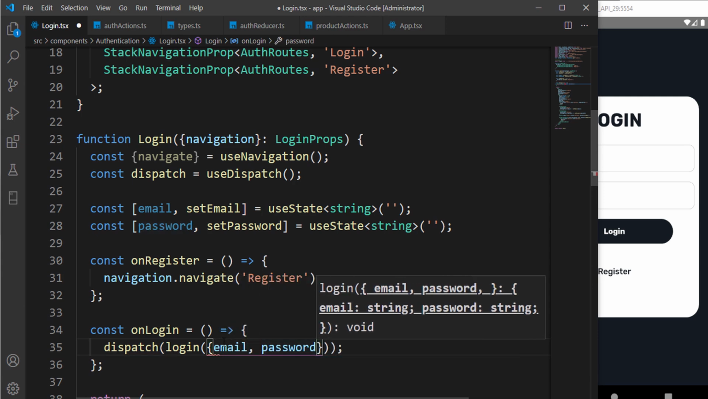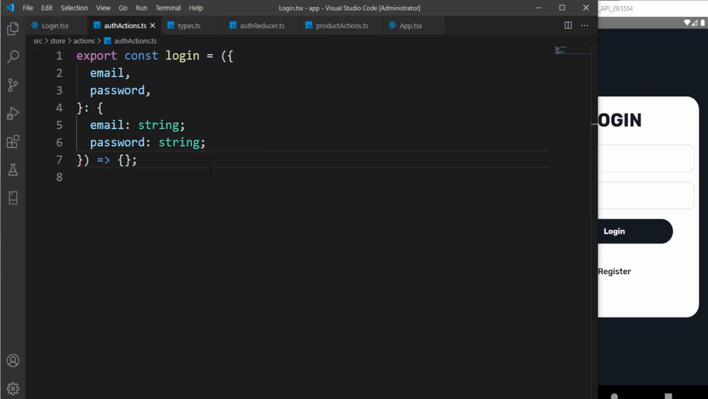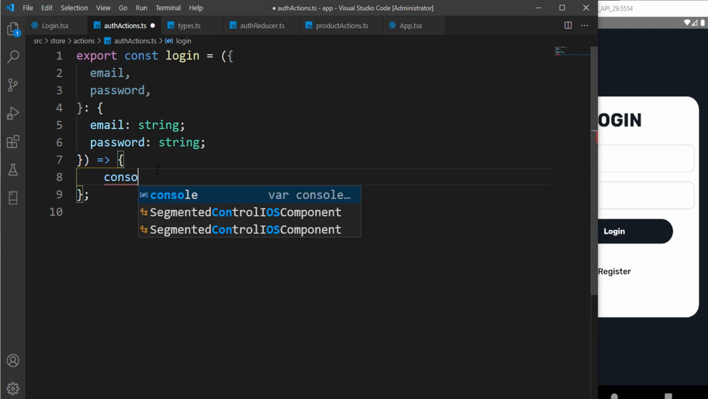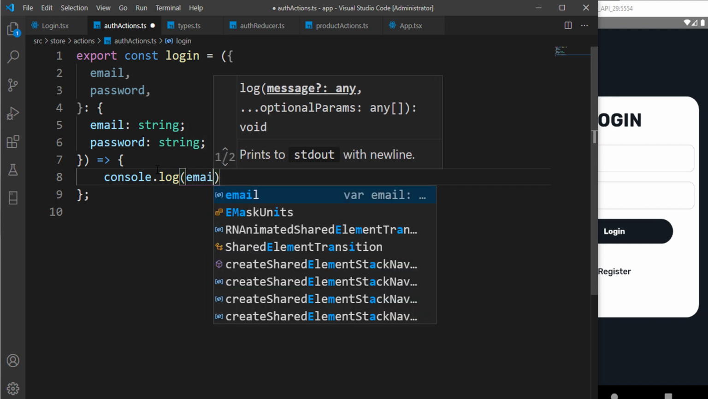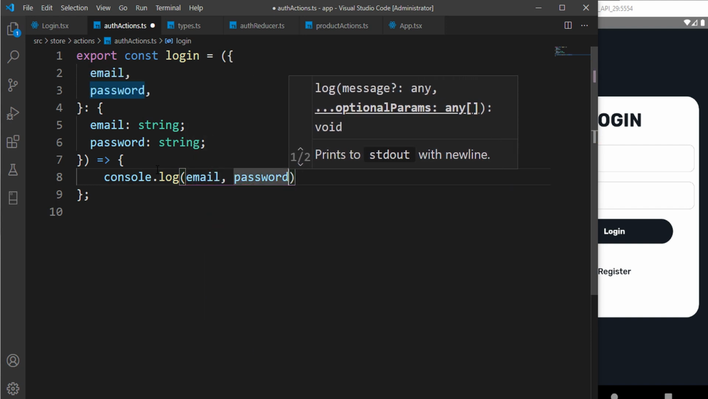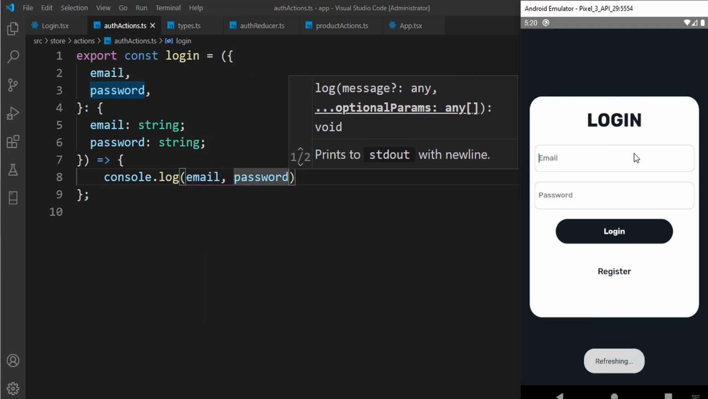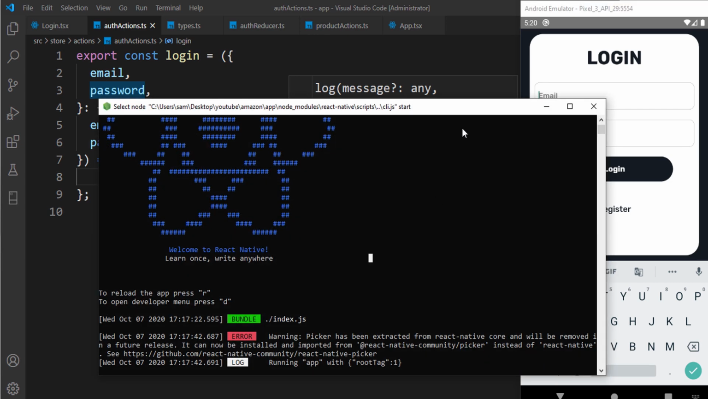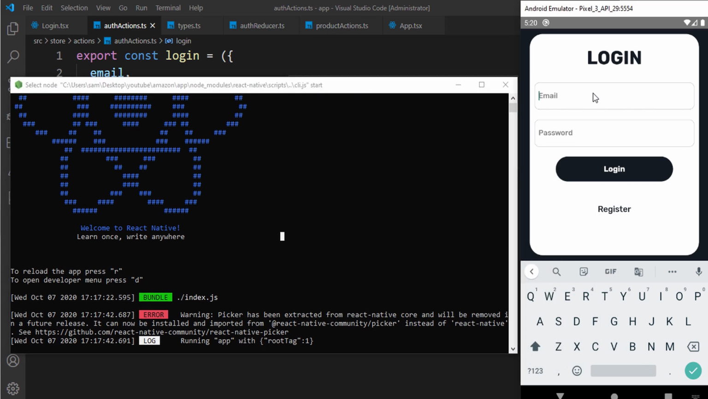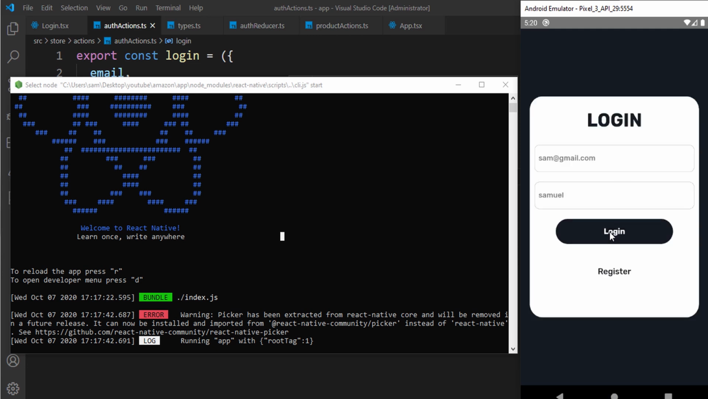So let's go ahead and come over to this action, and let's just console.log the email and the password. So let me just come here and I'll bring this out. So let's say sam@gmail.com and put the password and hit the login button. So we should get a response.